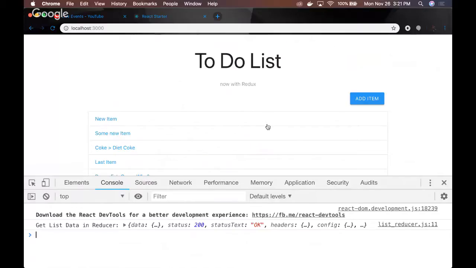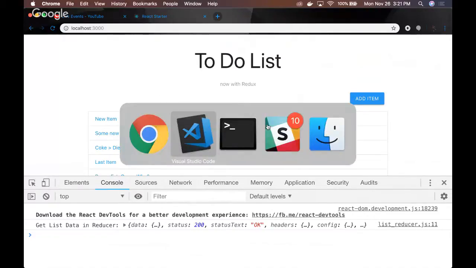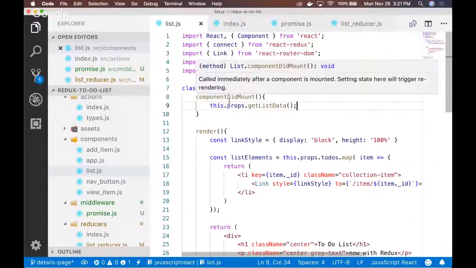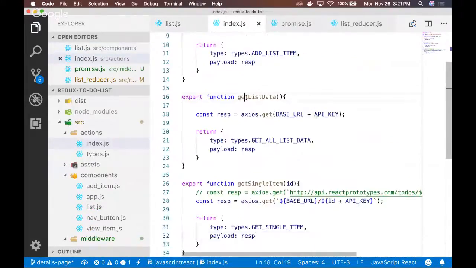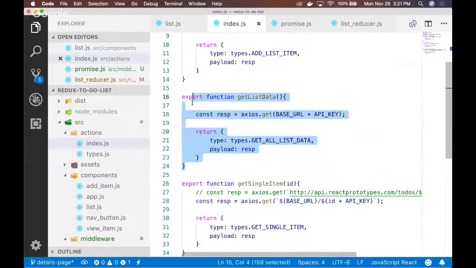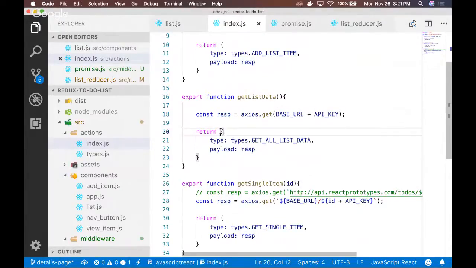So when our page loads, it calls the server, gets the data, updates the Redux state, displays the data. What is kind of pseudo happening in our code is our list component mounts. It calls one of our action creators, get list data. Get list data is this function here. This function calls the server. We store the promise in resp, and then we dispatch this action. We send this action out.